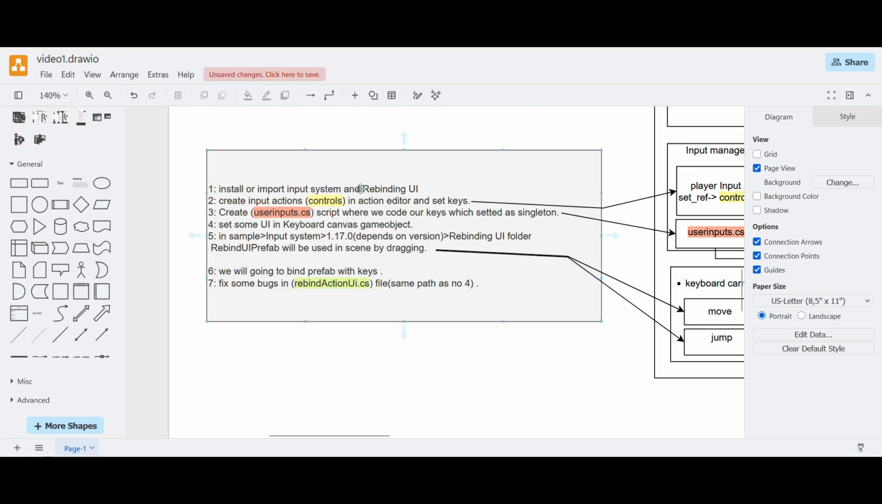After installing that, we will also install a Rebinding UI. This is a built-in UI we will get, also with some scripts which help us to bind our keys, so that we don't have to write extra code, which is a good thing. If someone provides us built-in code, why implement it on our own?